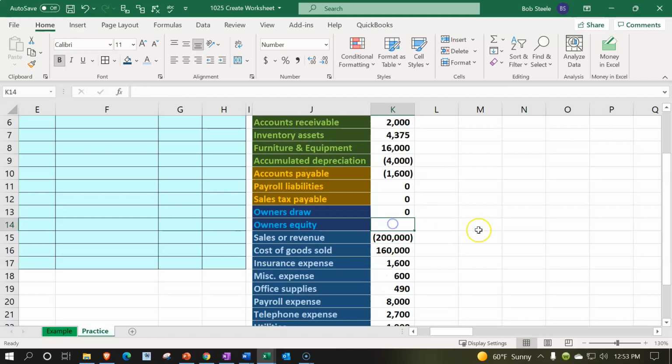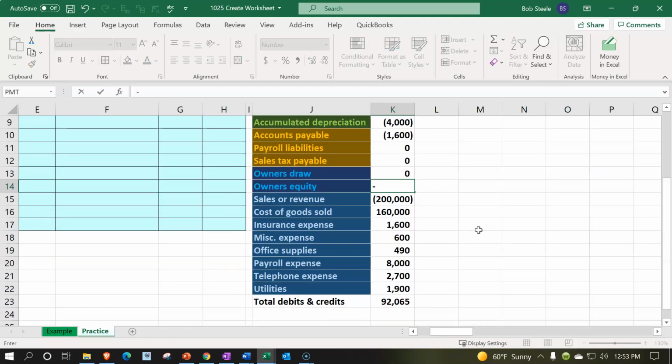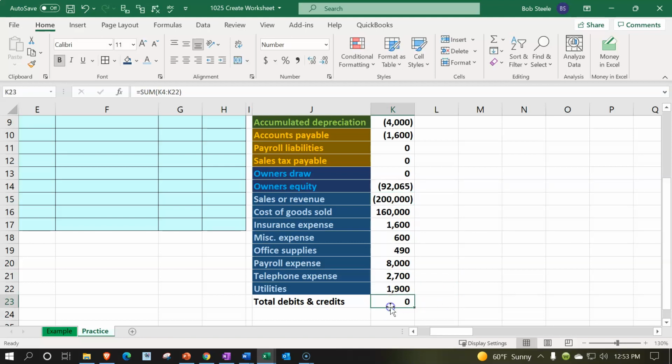I'm going to plug that into owner's equity. I'm just going to say, all right, that's equity. Negative 92.65. Now it's in balance, the debits equaling the credits. So now we've got something we can work with. We'll continue creating this in the next presentation.